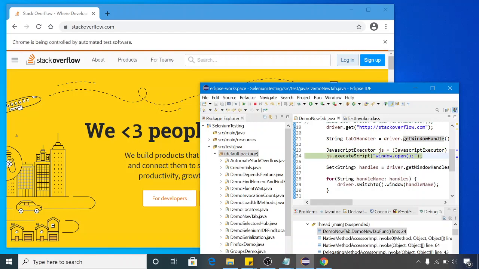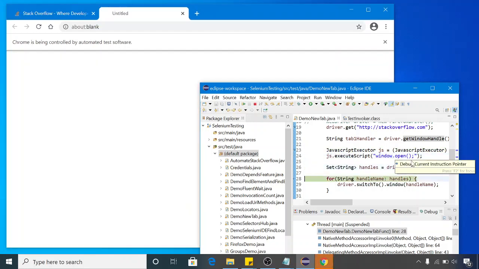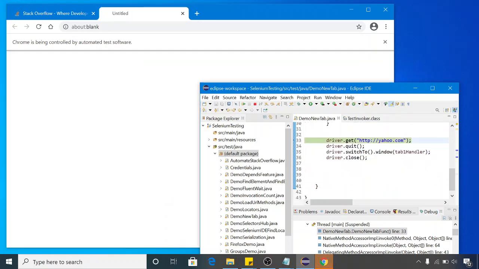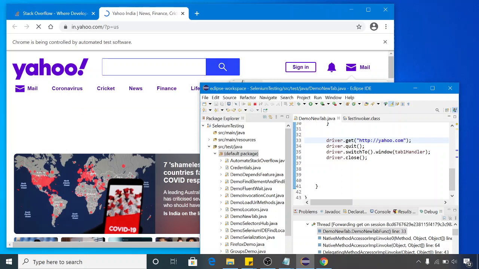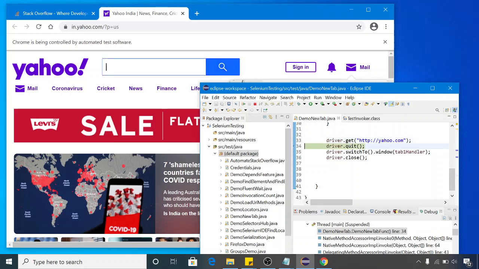Now this command will open one new tab here. So we are launching yahoo.com in the new tab. The Yahoo.com page is heavy, it's taking time to load. Yeah, so have a look. Right now we are using driver.quit. In the last demo we used driver.close, and the driver.close method only closes the current active tab. Now we will try the driver.quit method. It should close the whole browser. Let me execute this command.